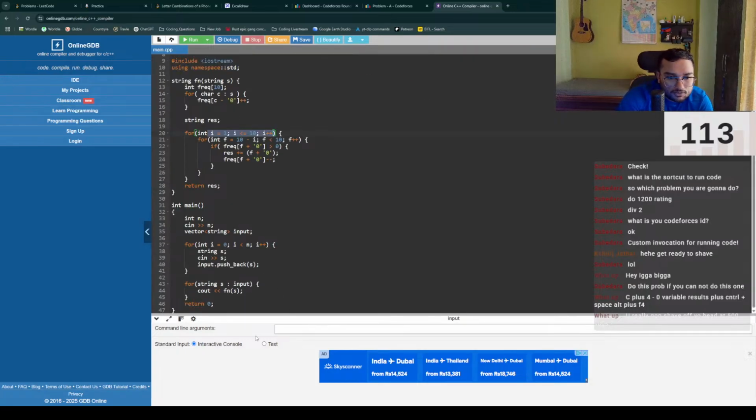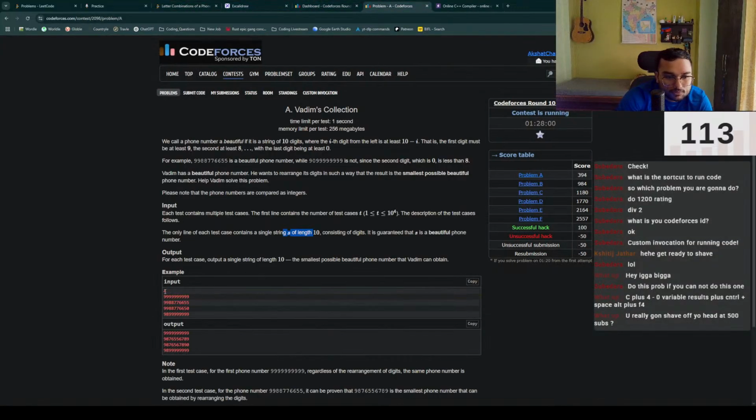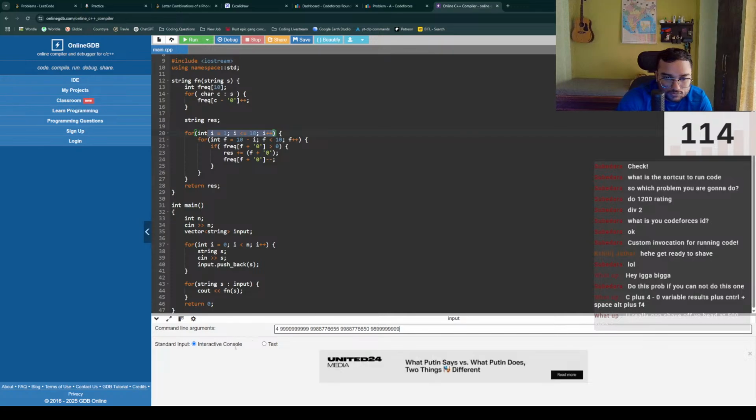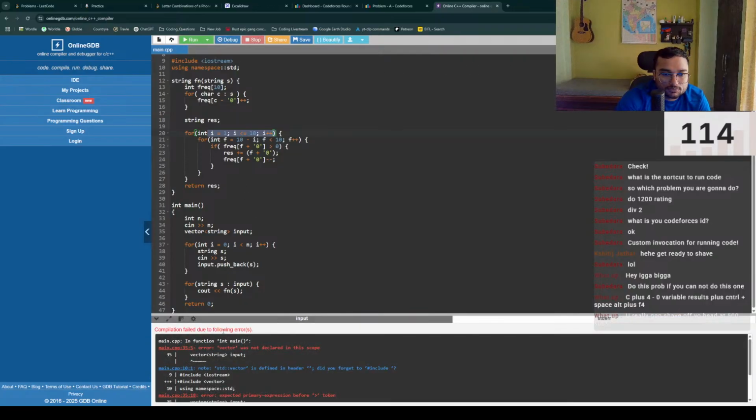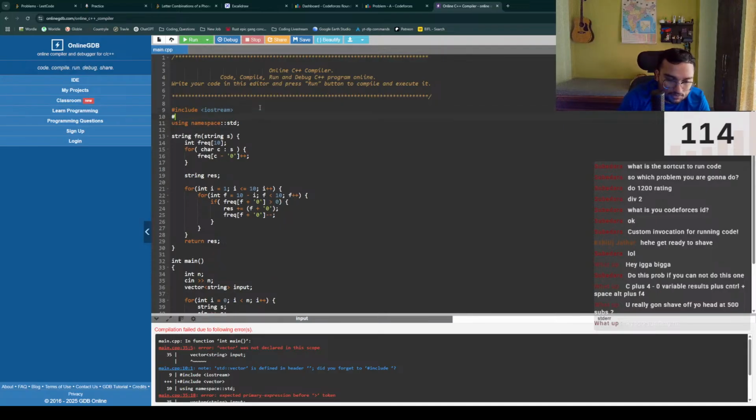Okay, we can run this. Where is the input here? So 4, and let's see. Command line arguments is this. No, just run. Vector was not included. Dash include bit slash stdc plus plus dot h.